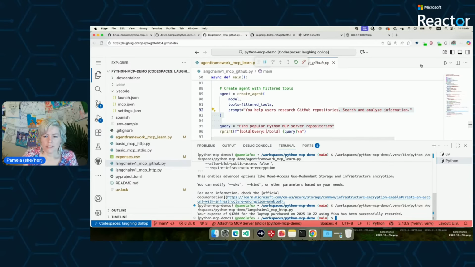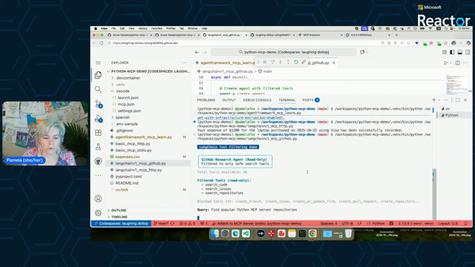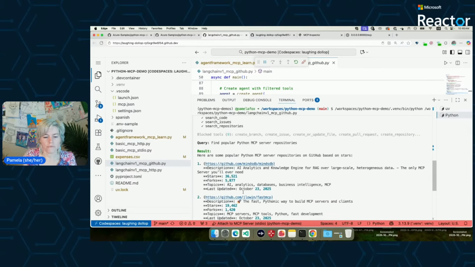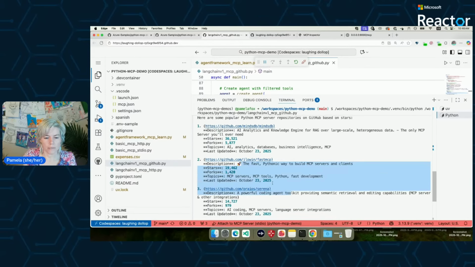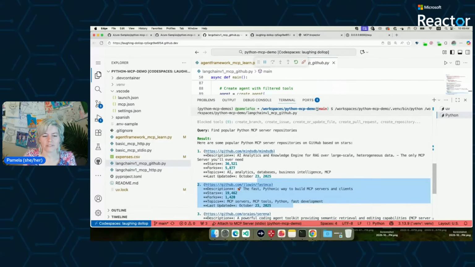Okay. So let's try this out and see what it decides to do. So what we can see is that it says, these are the filtered tools. It has a bunch of blocked tools. And now it's going to actually run the query with just those filtered tools, right? So we got a bunch of results here, including the one that we're using today, and some other popular MCP servers, right?